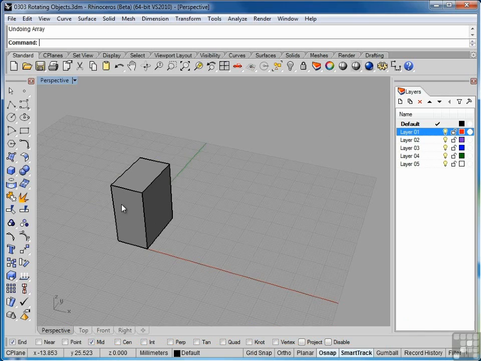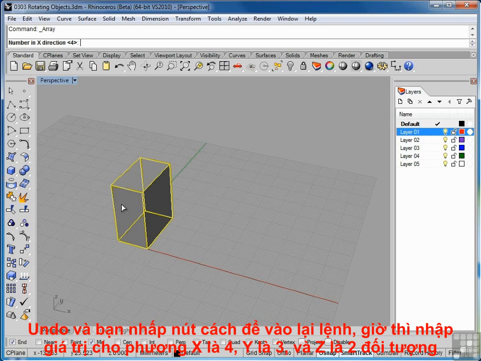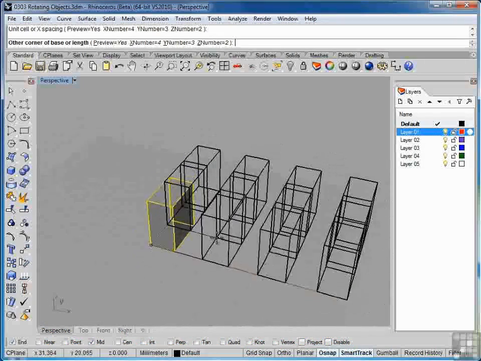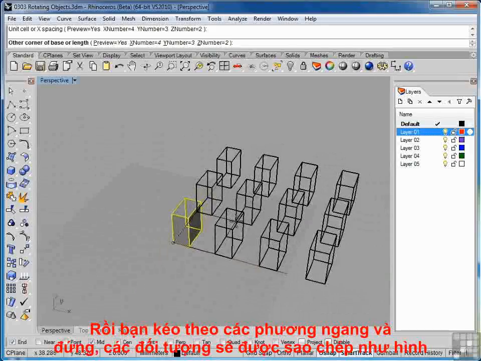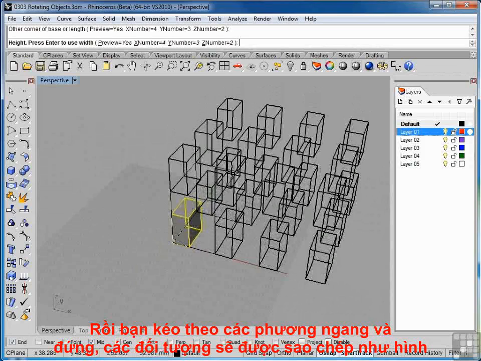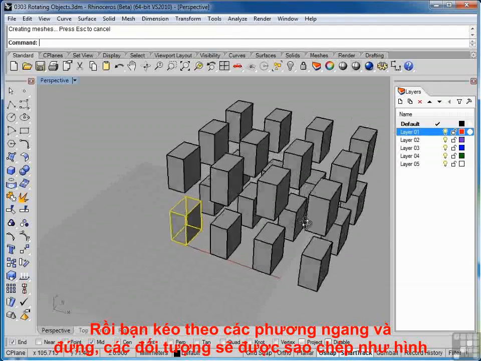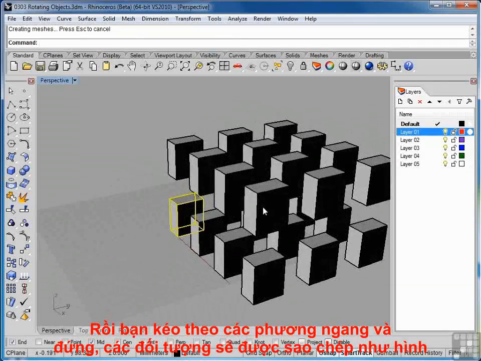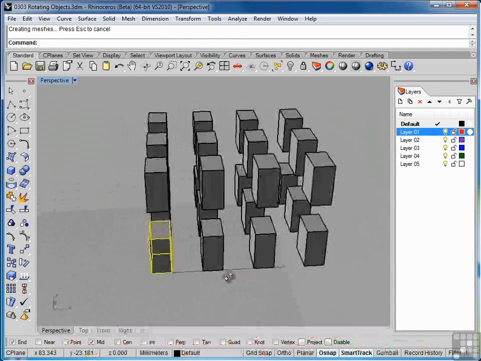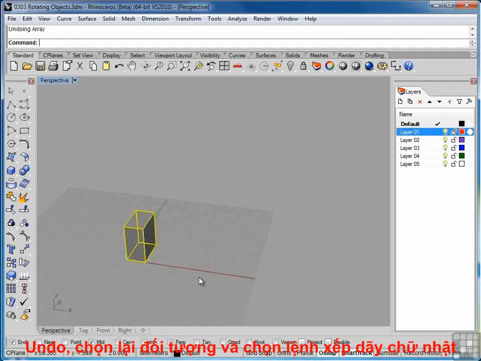Let me just undo that, select and apply the command again. So I'll go ahead and apply 4 in the X direction, 3 in the Y direction, and we'll enter 2 for the Z direction. I will click to give the boxes an origin point, and then I can drag out just as I did before for the X and Y direction, and then click, and now I can drag to apply a Z direction. So there you go. Now we have 4 in the X direction, 3 in the Y direction, and 2 as we entered in the Z direction. Go ahead and undo that.